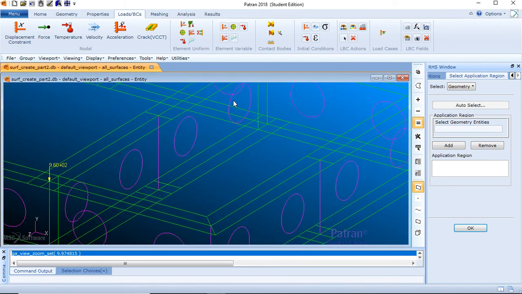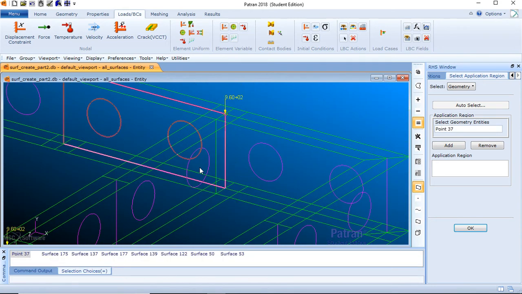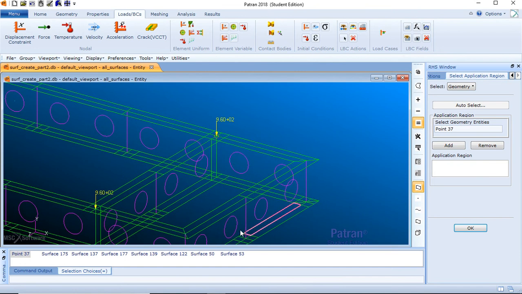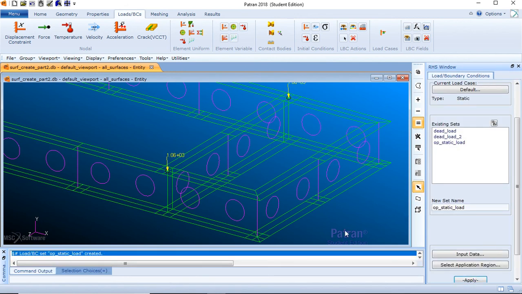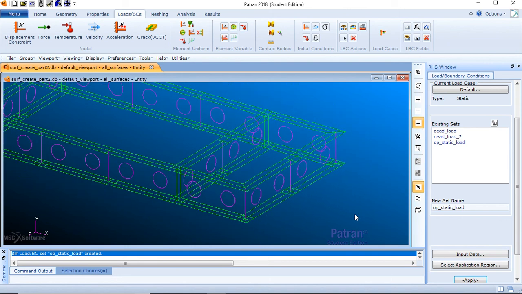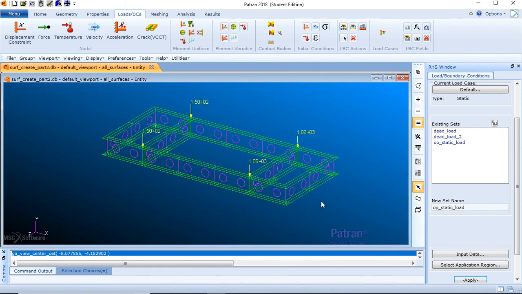That is gonna be point 37, and point 80. You add them and select OK and Apply. As you may have seen, these forces got added to our previous force, so the magnitude changed because both of them sum, and this is the result of the addition of the two forces acting on the same point. This is because both are acting the same. So now your figure should look like the following.